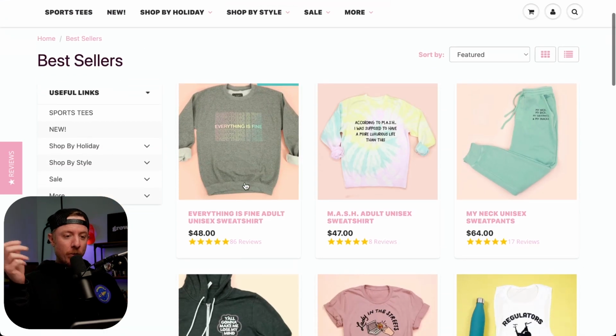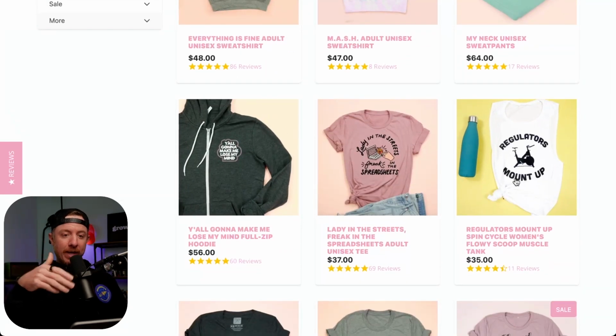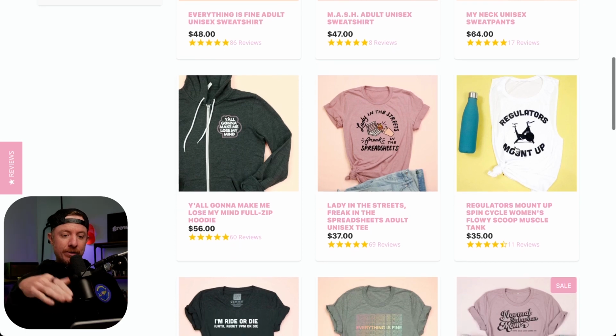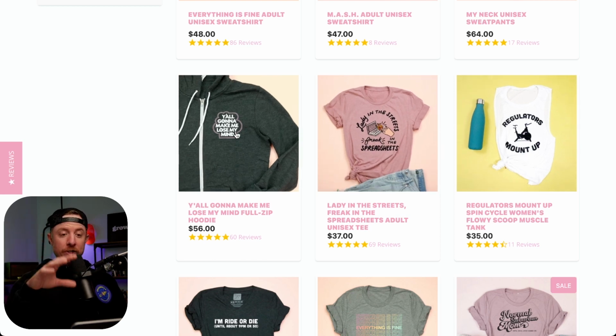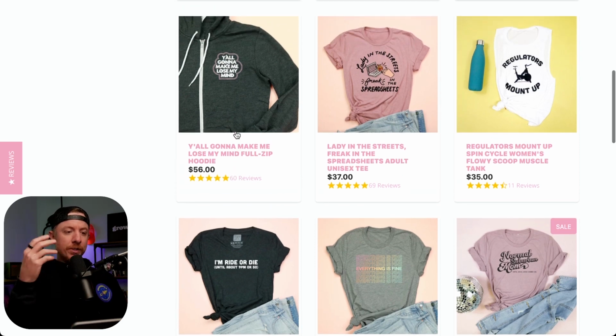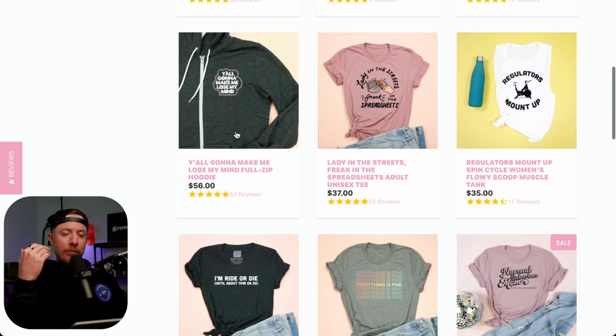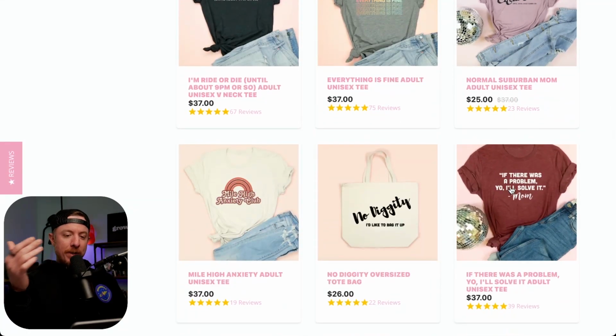Everything is fine. I'm sure you've seen this one before, and everything's burning down in the background. Regulators mount up. Again, Warren G. It's got a Peloton logo, right? So they're taking 90s, 80s hip hop references, putting them on t-shirts. So tons of expressions, references that you can pull from this site. Now, this store is catered towards a female, probably people who work out at home, probably moms, I'd say 30 to 40-year-olds, right? Real simple graphic t-shirts.